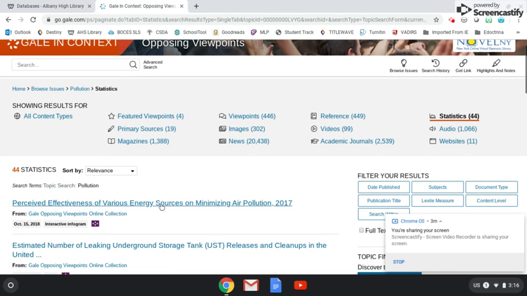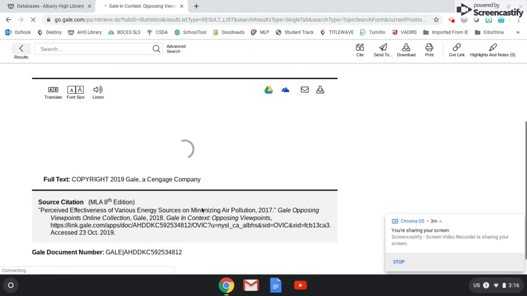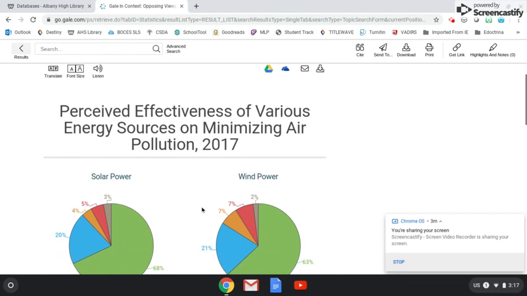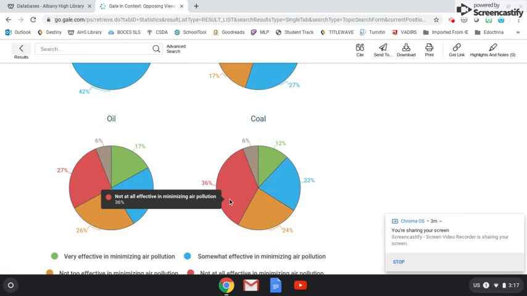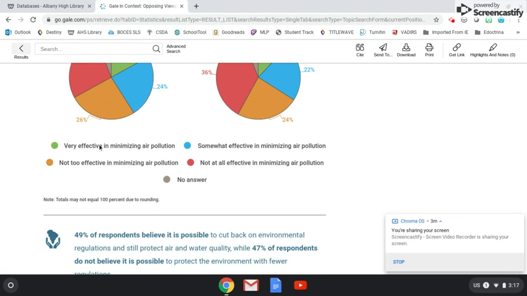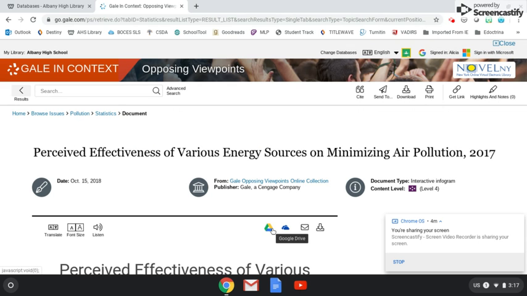Perceived effectiveness of various energy sources on minimizing air pollution. I can click on this one and see the infogram that it's going to provide me. I might be able to use this in my advocacy project once it loads. So here you have solar power, wind power, natural gas, nuclear, oil, coal, and what they are in terms of their effectiveness for reducing air pollution. So again, I can click on the Google Drive and save that article to my drive for later use.